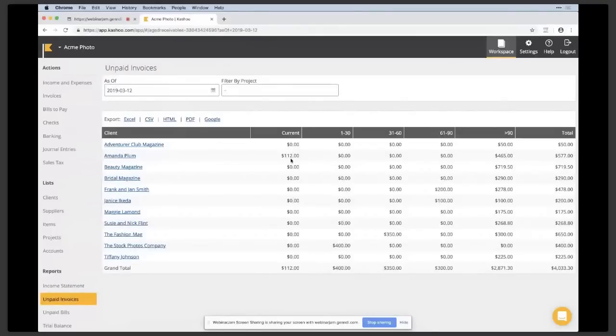So in this case, this was the invoice I'd set up earlier for $112 for Amanda Plum. She still has 30 days to pay me. That's why it's showing as current. Now, if somebody's overdue, it's going to show up in one of these other columns based on how overdue they are in number of days.